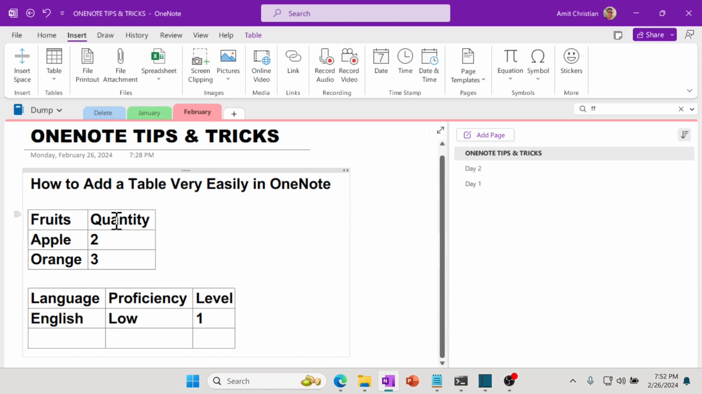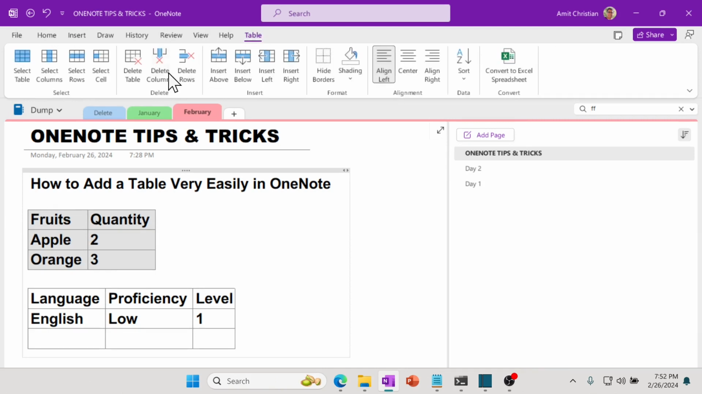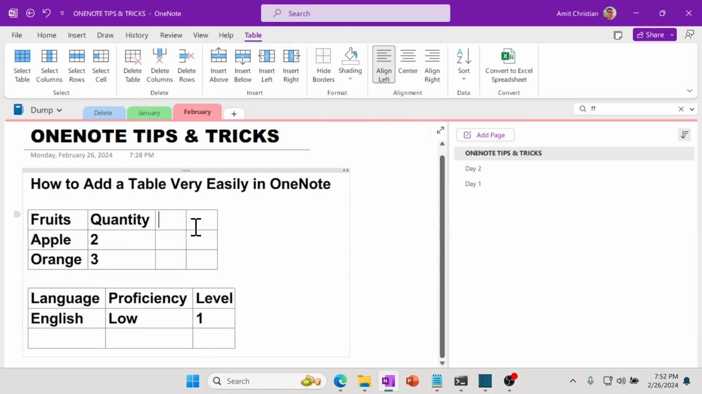Now let's say you were working on this table, and at some point you realize, well, actually I need one more column here. In that case, you can go to the table menu right here, and here is the option. You can insert a column on the left or right. If I click right, I pressed it twice, so that's why it showed twice. Actually, I had two columns selected, that's why. If I click once, you can see it's generating a new column on the right.